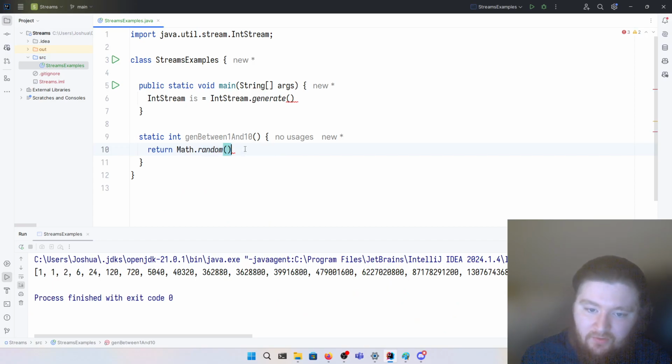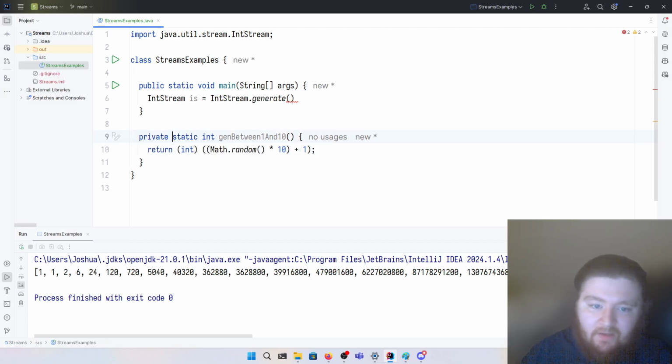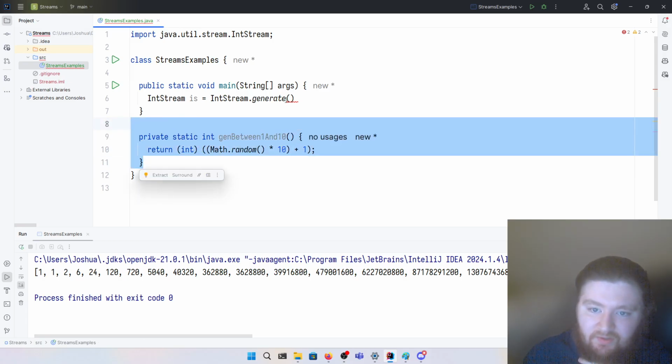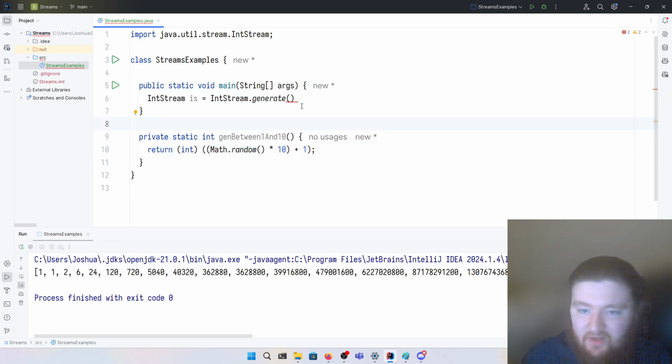So this returns a number between 0 and 1 with 1 exclusive. So we'll multiply it by 10, and then we will add 1 onto that, and then we'll cast it to an integer. Okay? So this generates a random number between 1 and 10. And we'll just make it private because there's no reason to expose this to anyone outside of this class.